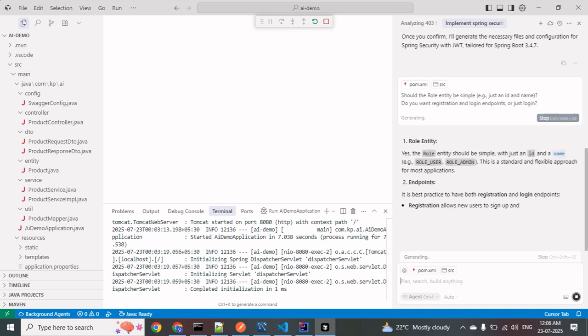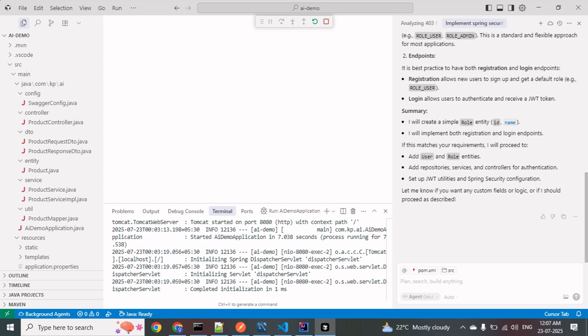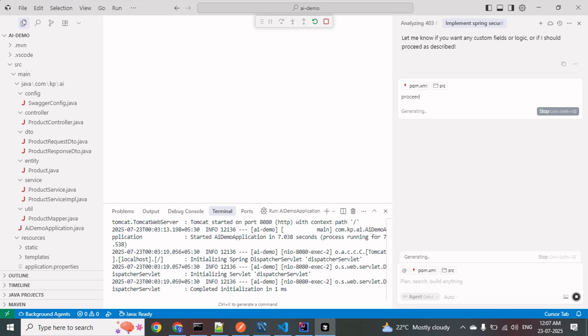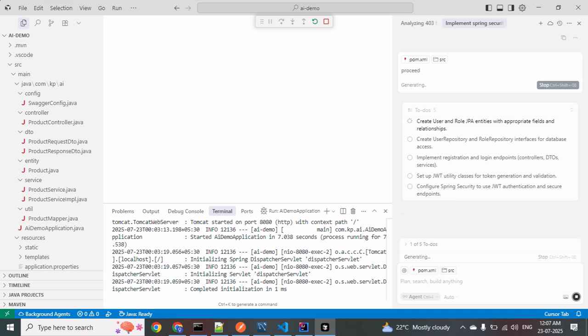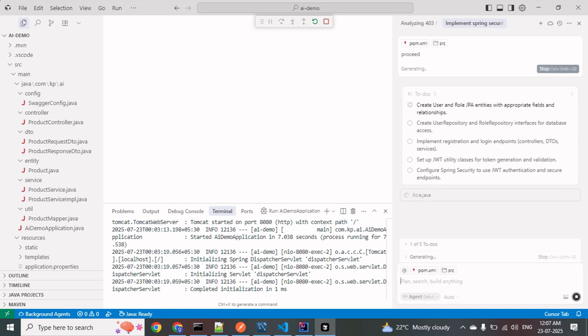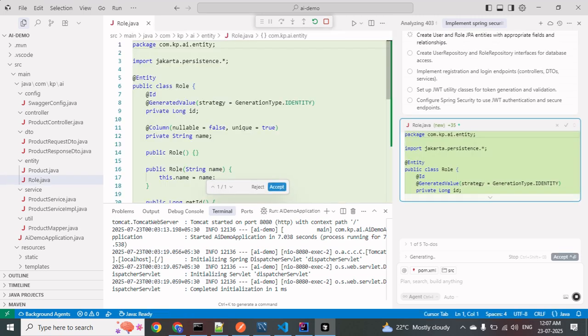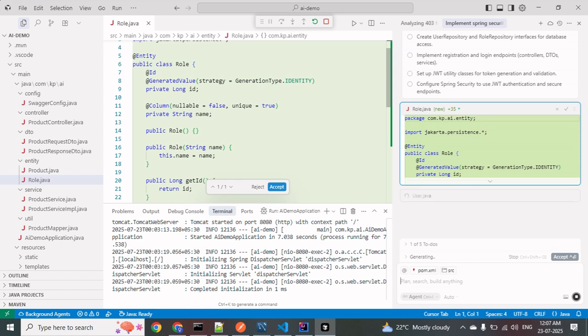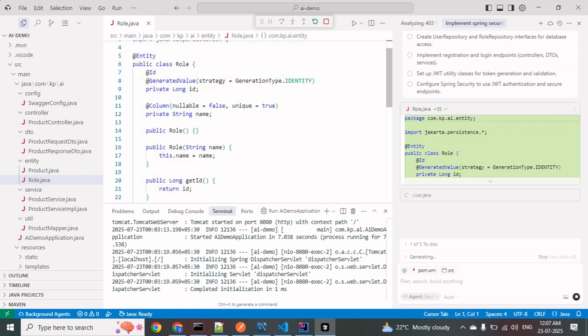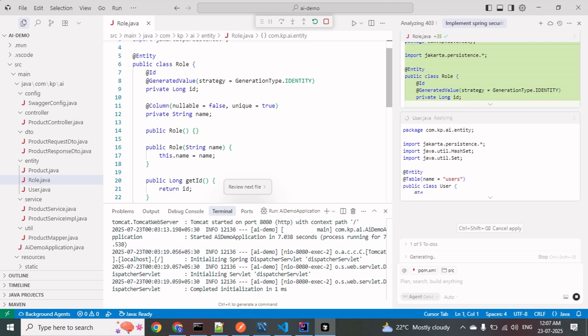I just confirm the user and role entity should be different. JWT, please proceed. Let us see if it can implement. Okay, cool. It is trying to create a user class, a role JPA entity with appropriate fields. It has given me a role class. I'll accept. Now it is trying to give me the user class.